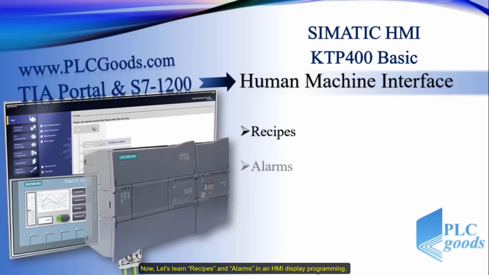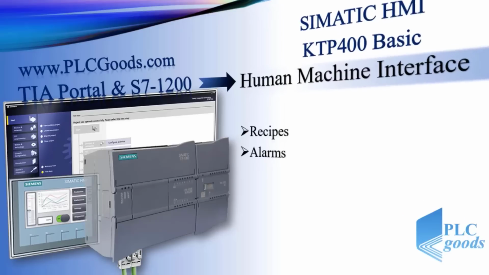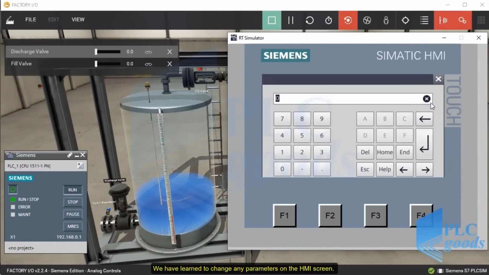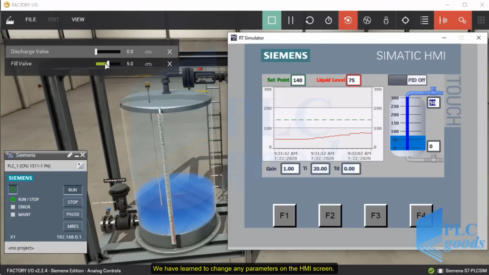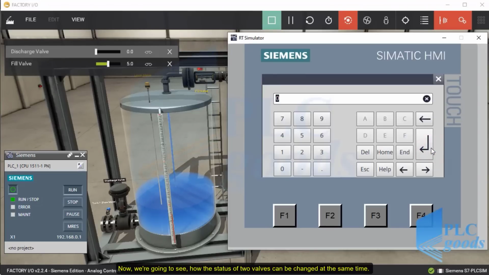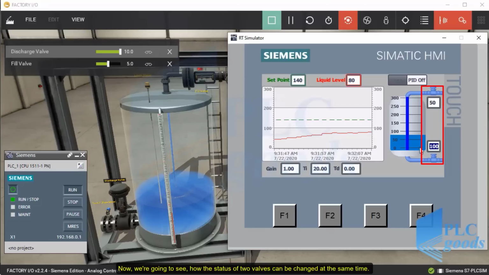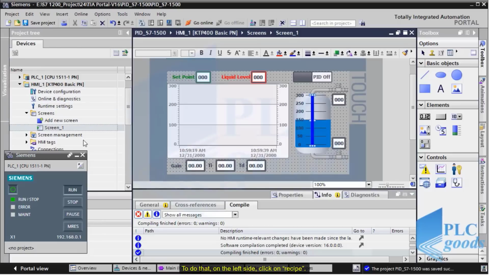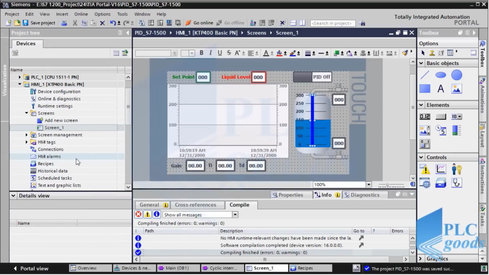Now let's learn recipes and alarms in an HMI display programming. Alright, let's see the previous project. We have learned to change any parameters on the HMI screen. Now we are going to see how the status of two valves can be changed at the same time. Therefore, we will be able to change the status of any number of variables, such as PID controller coefficients, at the same time. To do that, on the left side, click on Recipe.